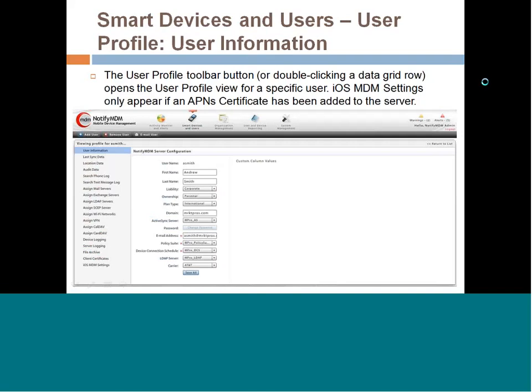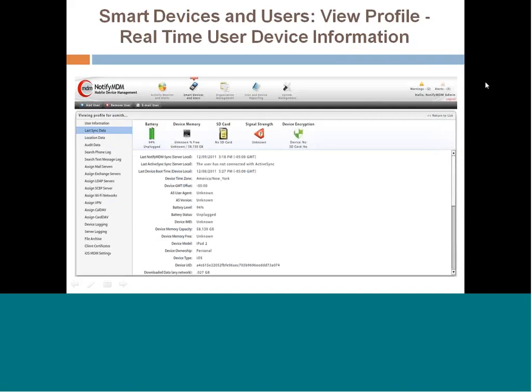As you drill down to a device, let's say you highlighted one of the devices in that original smart devices and users screen, once you go into user information, there are various levels of user information. This is the first screen, where you get the basic information of who owns the device, the liability, domain, active sync. It's a lot of good information at your fingertips. As you go down to the next item, called last sync data, this is the information that we have gotten off of the device in real time.